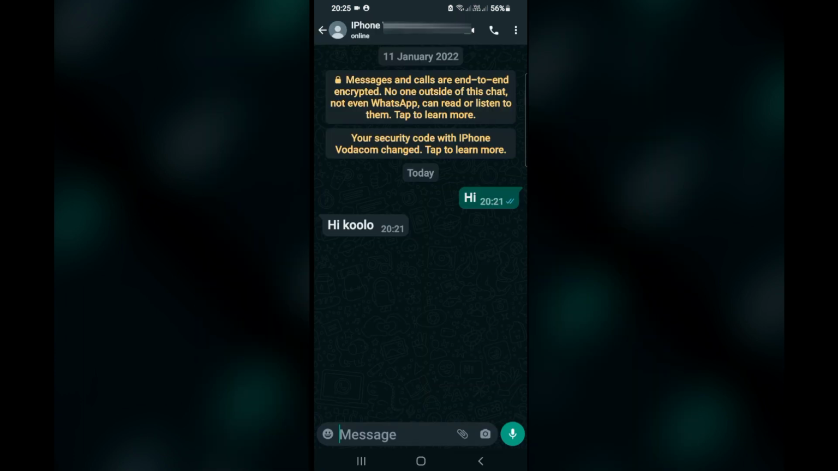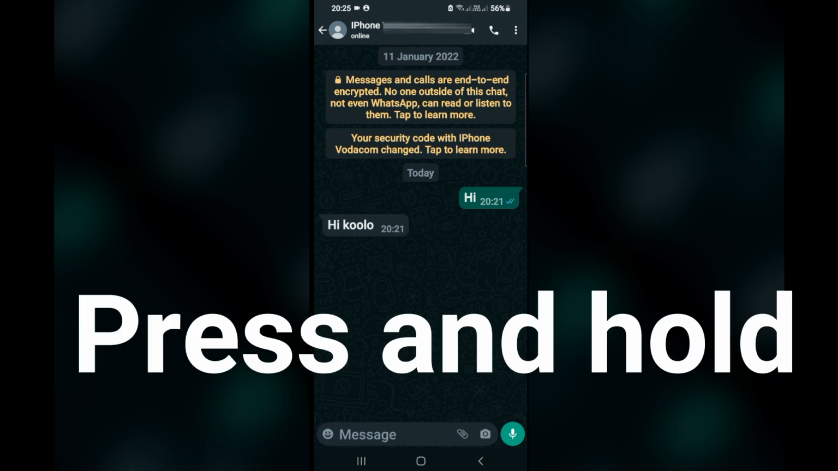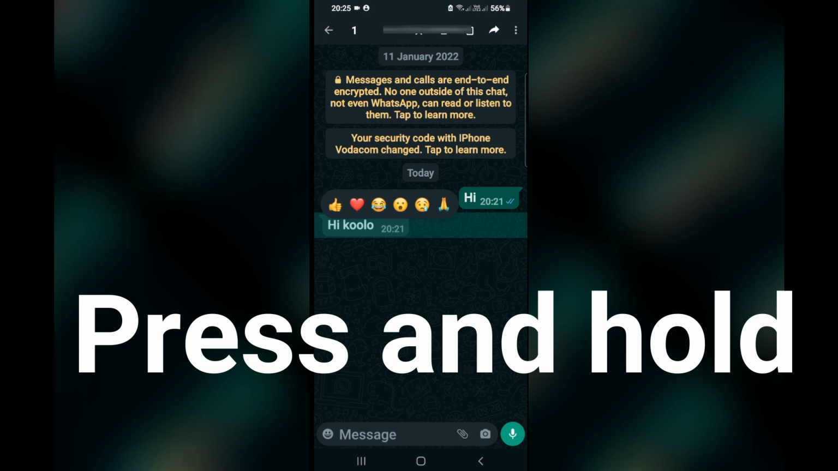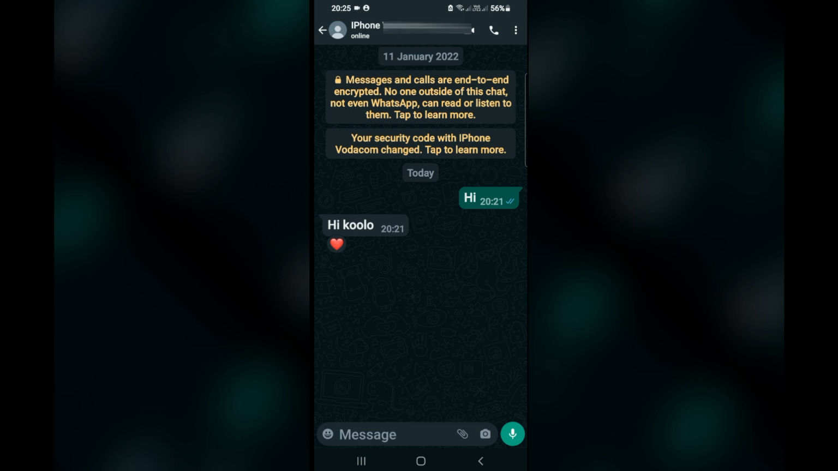Let's start on mobile. As you can see here right now, I got my WhatsApp that are open. So what you're gonna have to do here is just to press on the message that someone did send to you. You press on this message, okay? And when you press, you got all the emoji that are available, okay? So I'm gonna choose this one, okay?